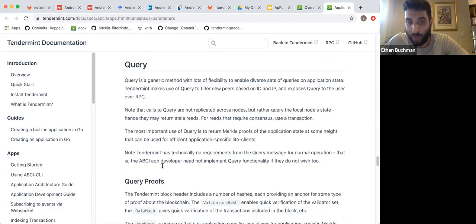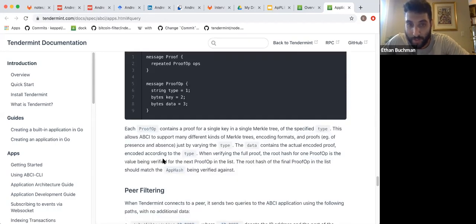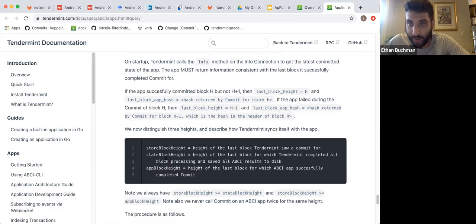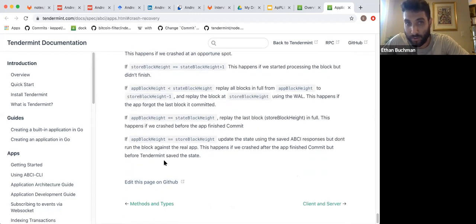So if you're looking for more information, you can read through that. If you think anything can be further clarified, pull requests are of course welcome. This is all contained in the Tendermint repo.